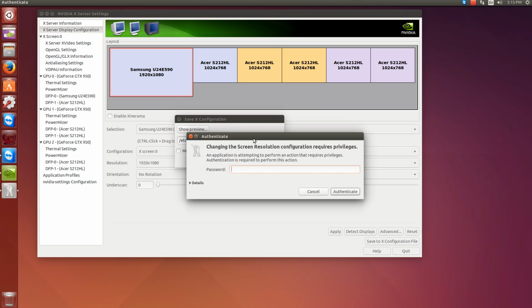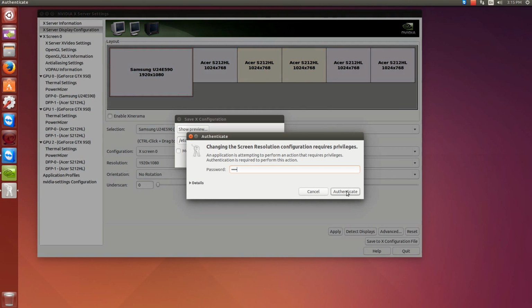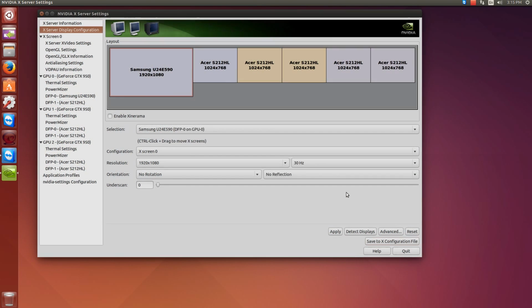It will pop up asking you to enter a password. The password is N-O-N-E, or the word none in all lowercase. We'll enter that and hit authenticate. It has now saved our NVIDIA X server settings.